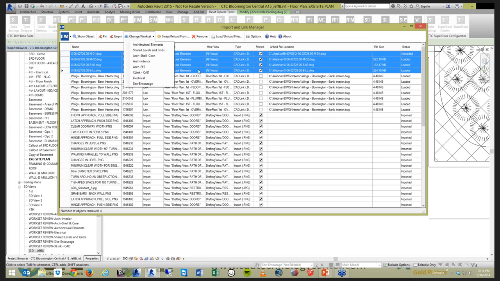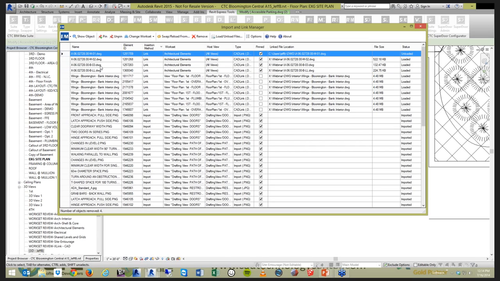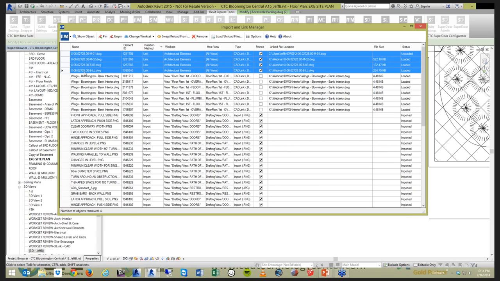So what I'm going to do is, again, shift select these elements from my Import and Link Manager window, and I'm going to go ahead and use the change workset function and just assign these to my X-Link CAD workset. So a nice, quick, easy way to go ahead and clean those up. All right, well, we have this sorted in this way.